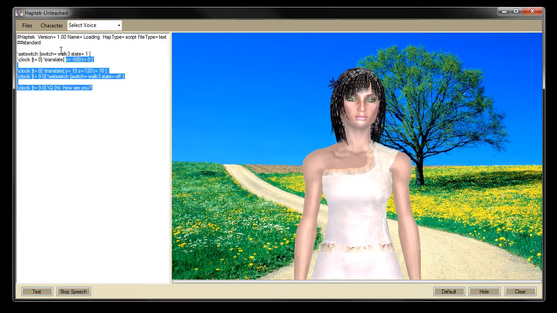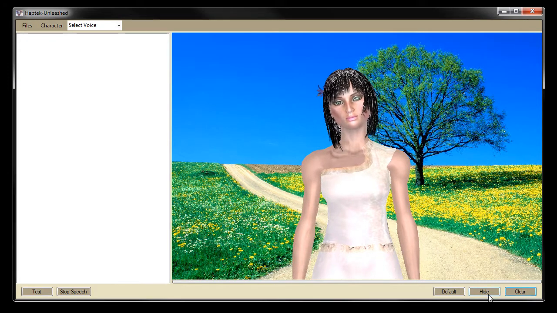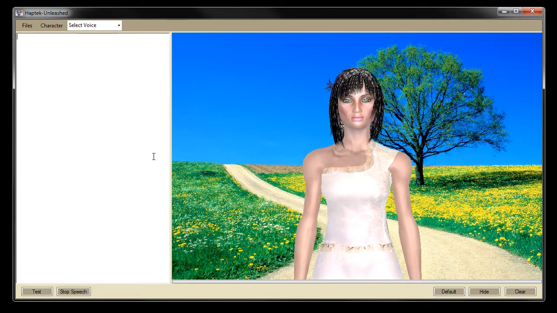So she basically did the text. It works like it's supposed to. You can add 100 lines if you need to, and she will do it. Now I'm just going to clear this. I could clear it manually, or I can just mash this button down here called clear, and there you go.